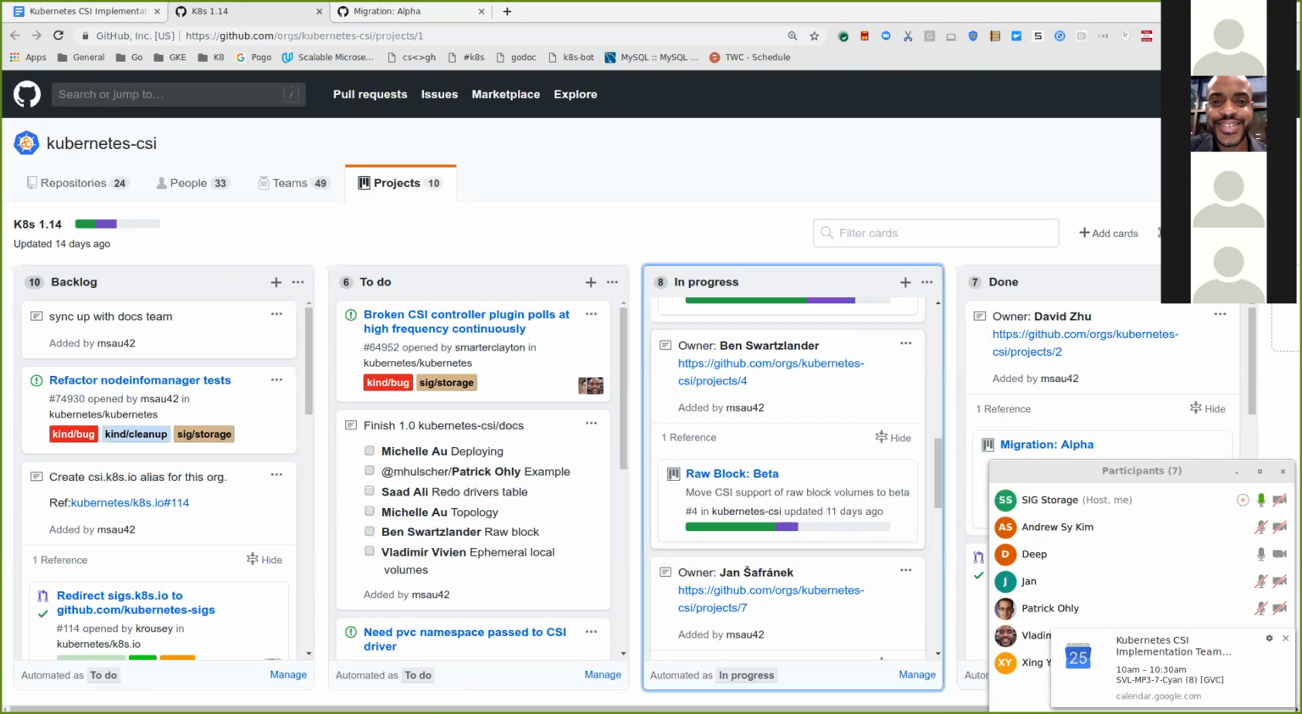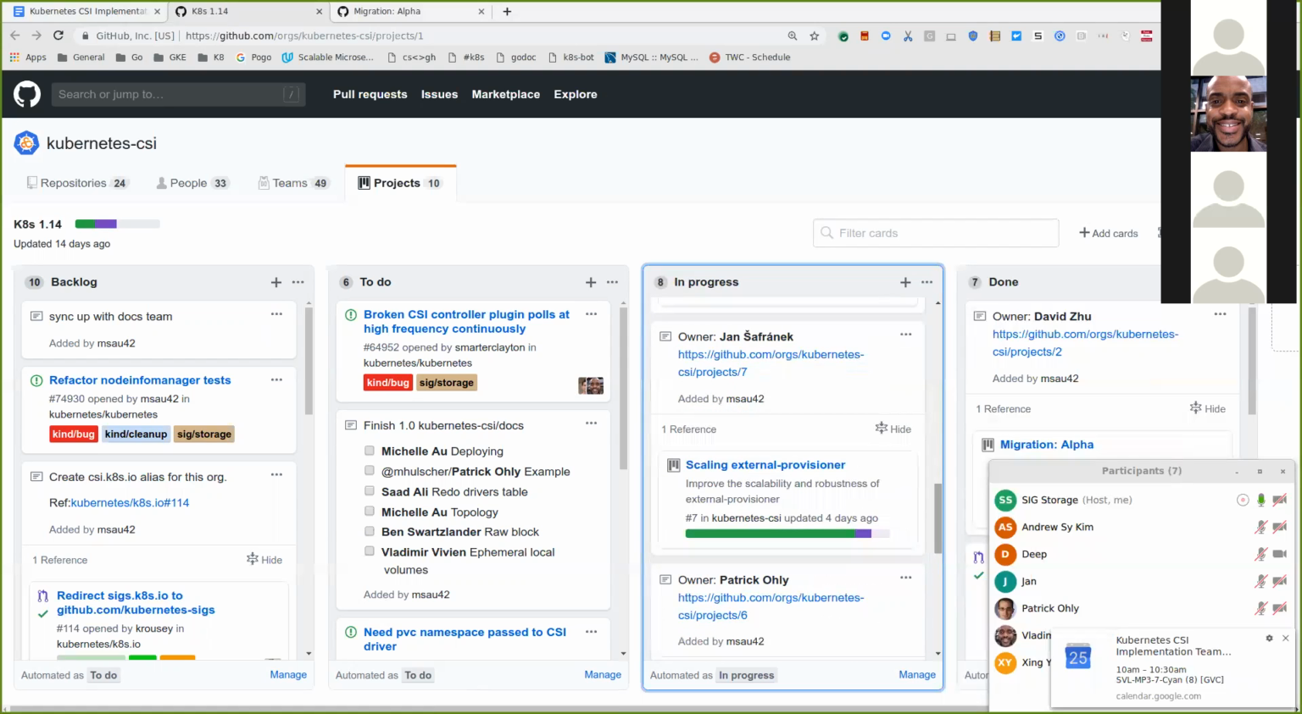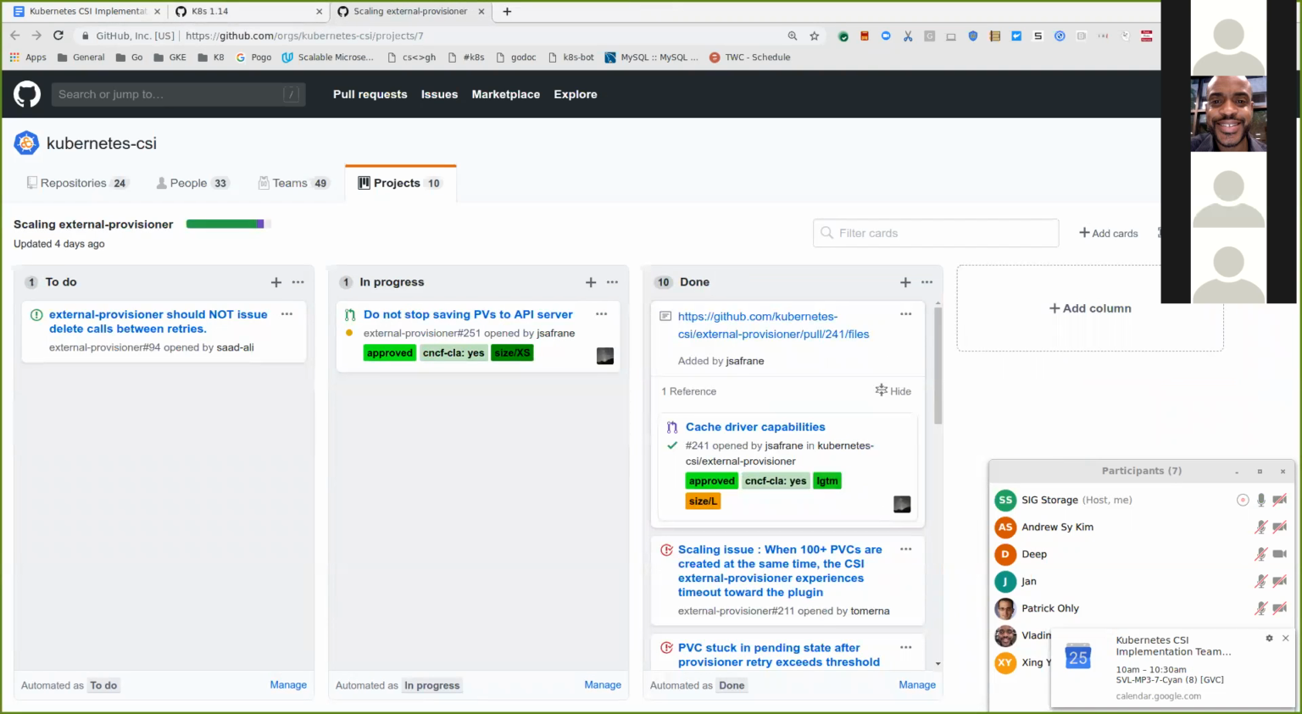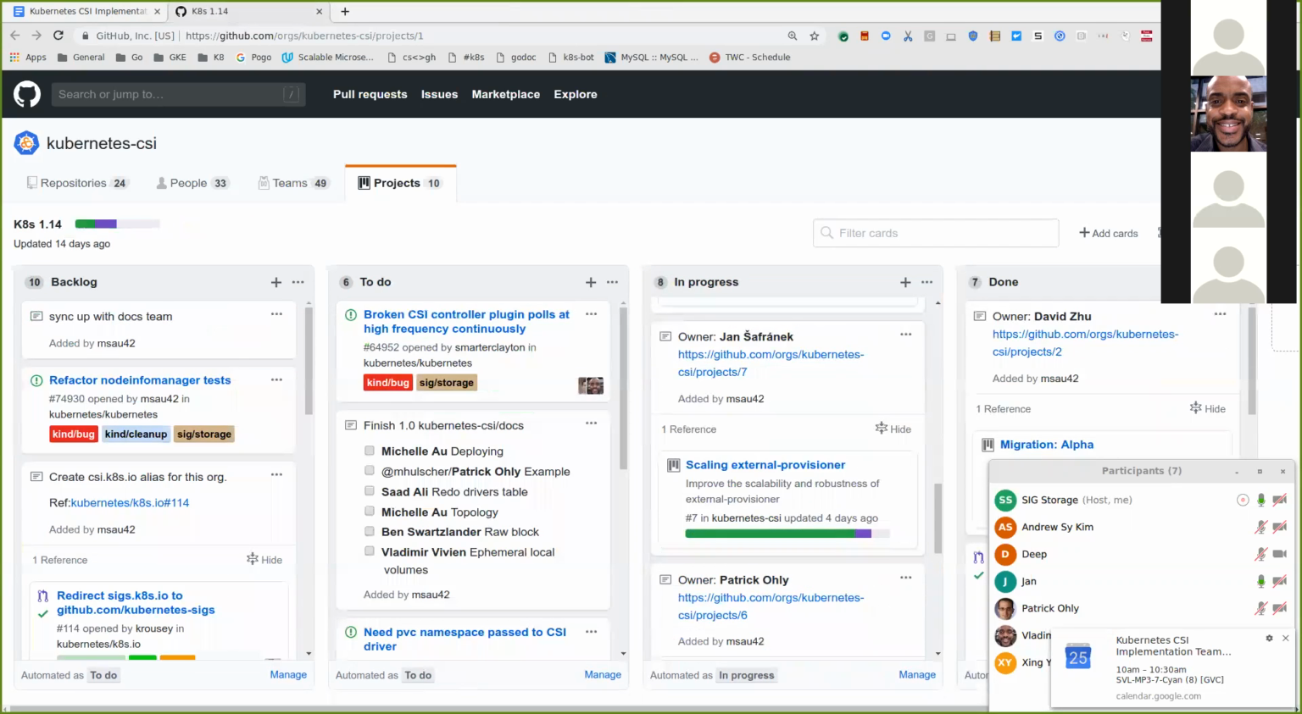Next up is Raw Block. I think the only outstanding item here is we need Kubernetes CSI docs for it. I will sync up with Ben offline since he's not here. Scaling the external provisioner. Jan, do you have an update on this? I think you have one PR left. Yeah, I have one PR left. I just had some questions on it. So we'll continue. Cool. Thank you.